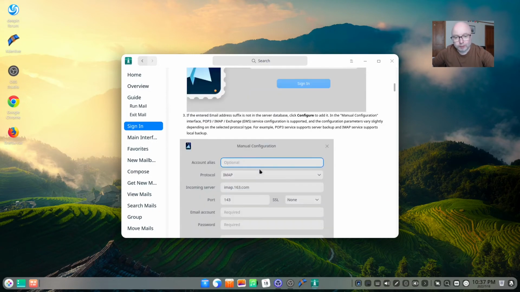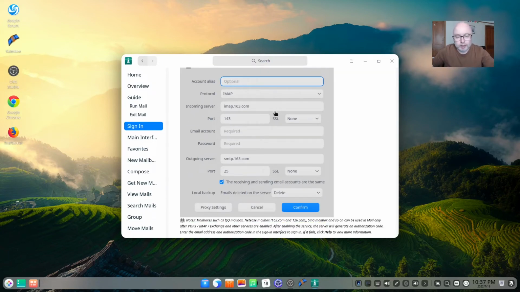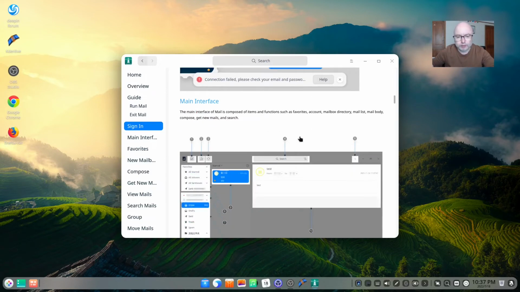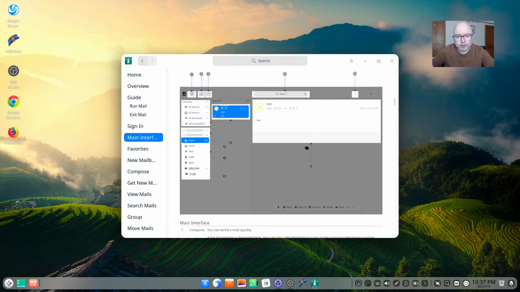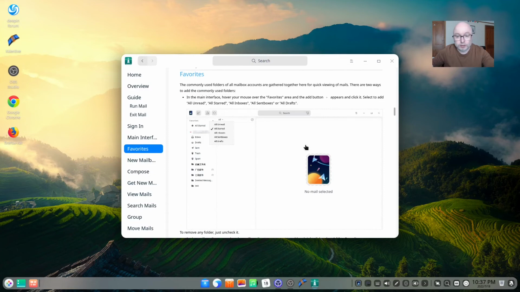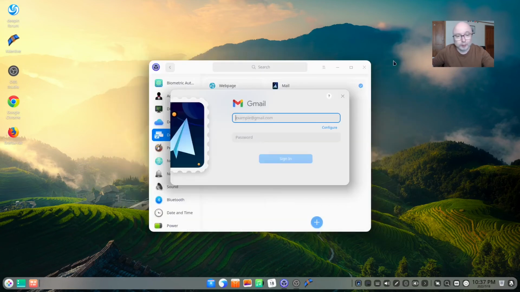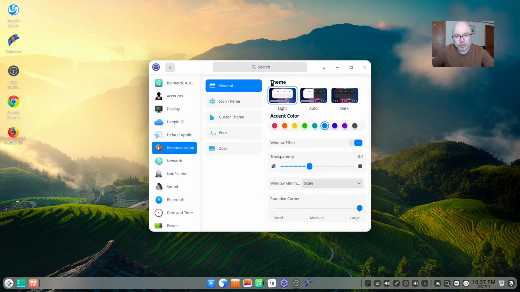So it does seem like quite a nice mail manager, and you can connect with things like IMAP as well. The fact that it can connect into Yahoo Mail and Gmail as well seems quite nice. Yeah, it looks like it could be quite a nice email manager, but I'm not going to put my details in at this stage. Alright, so moving on, personalization, you've got light, auto and dark.